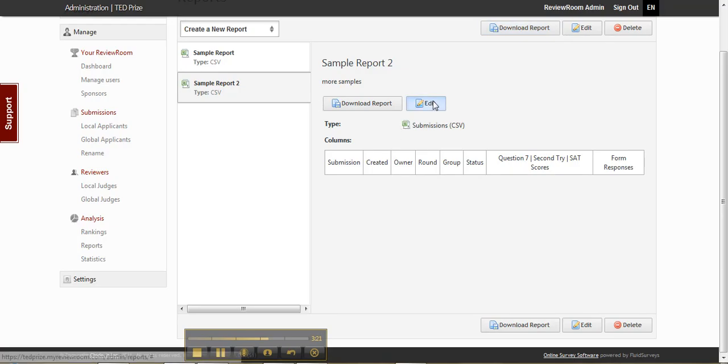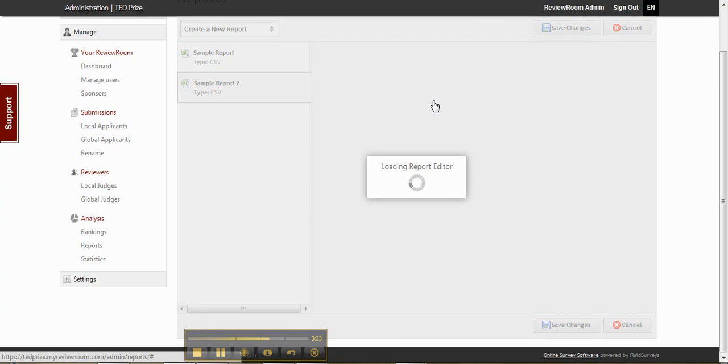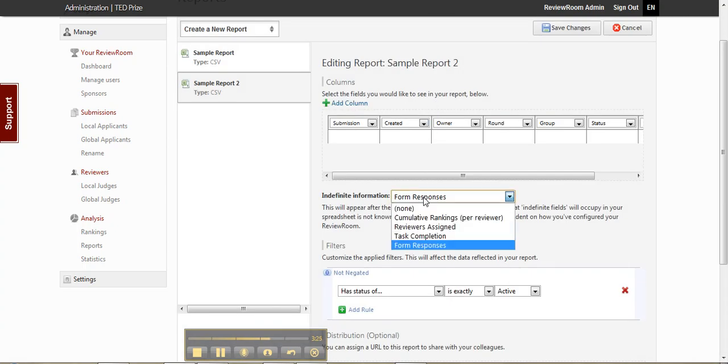So if I click on edit again, let's experiment with one more thing, which is reviewers assigned. Now I'm not going to actually go through it, but when you click on reviewers assigned, essentially what it's going to show you is all of the reviewers that have been assigned to each one of the applications that are listed there. Okay, so now let's talk about filters for a second.